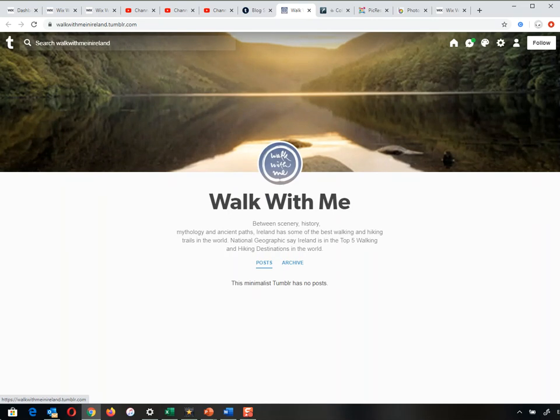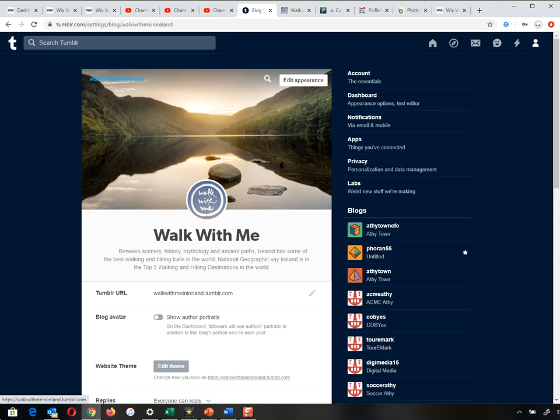Again, you can see it's slightly pixelated maybe, so I've got to start thinking about the size of my image. I've got Walk With Me and I've got my text below that and so on. So I'm going to go back into blog here for a moment and just see where we're going and how we're getting on.